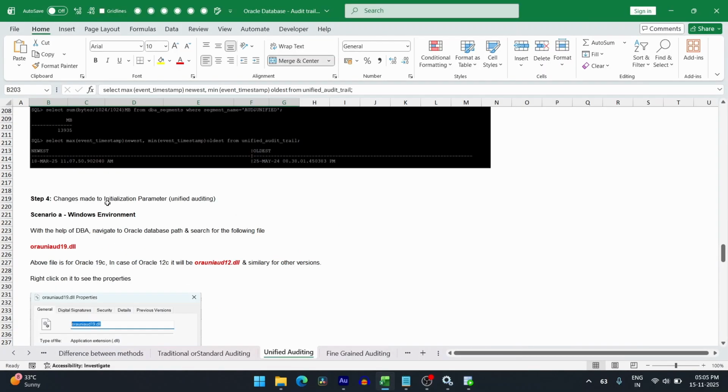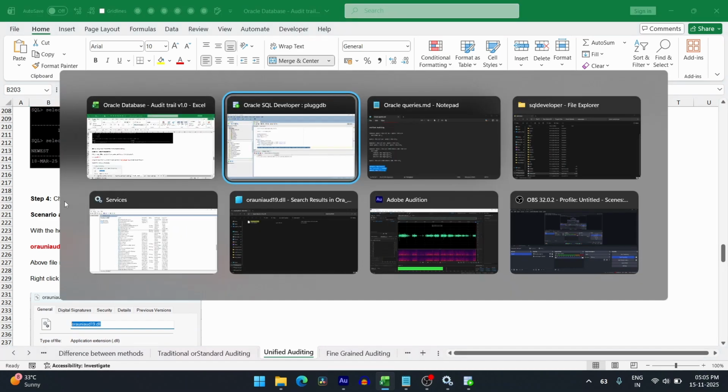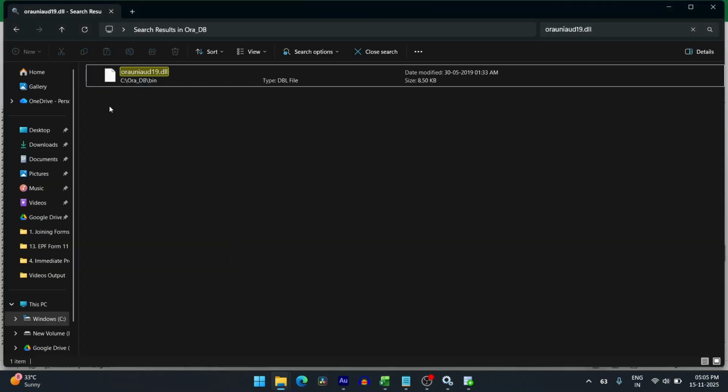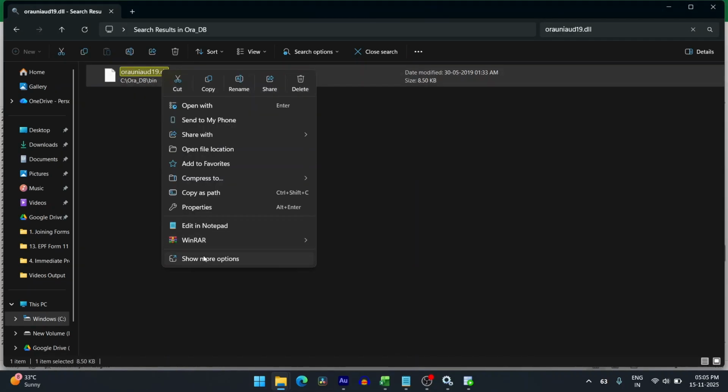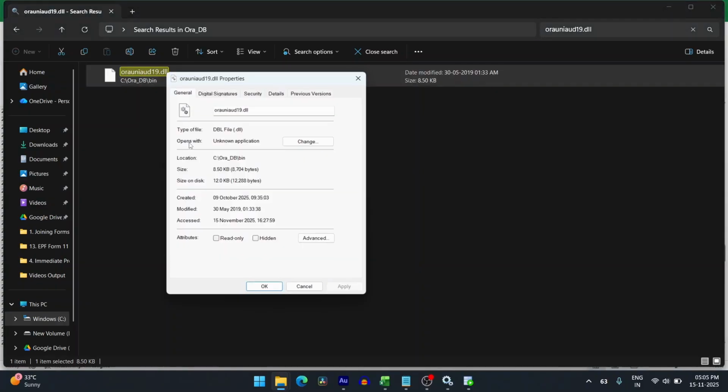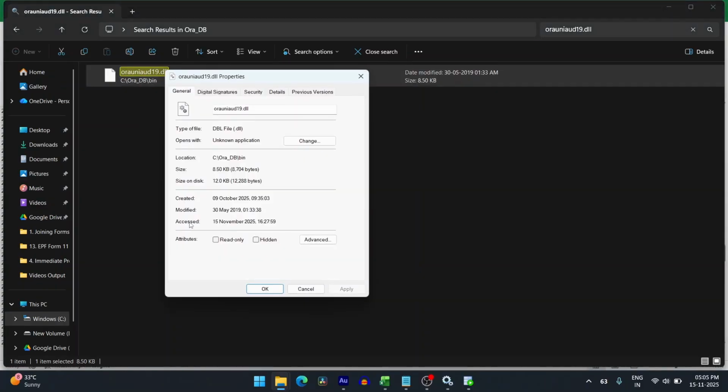Now, changes made to the initialization parameters. There can be two scenarios. Either in the Windows environment, we saw this file we had changed. So in the Windows environment, you need to again go to the root directory where the Oracle database is sitting. You need to search for this file, and you can right click on it and go for the properties. There is a last access field. Since it is saying that this file was last accessed on 15th November 2025, that is a kind of indication an auditor can take that there is some change in the parameter.